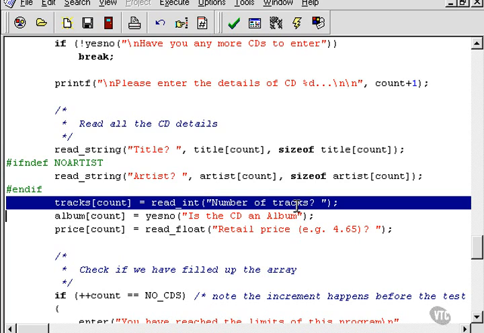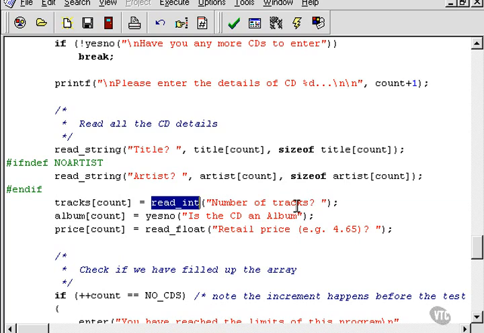Much simpler. We tell readInt what question we want readInt to ask for us, and it will pass back a value which we can then put into tracks, or at least this particular track. And the same for album and the same for price. Notice that with yes/no, I don't have to put on the end space, brackets, y/n thingy, question mark, space, because the function will do all of that for me, so I can just leave that out. I know that's a little bit inconsistent, but I just wanted to show you that it's possible to do that.